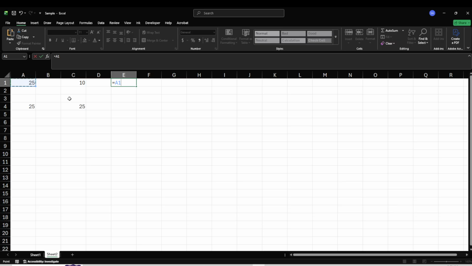Next, enter an operator. For example, use the minus sign for subtraction, then select another cell to complete the calculation. Excel will use a different color for this second cell, so you can easily track each part of your formula at a glance. When you're ready, press Enter.